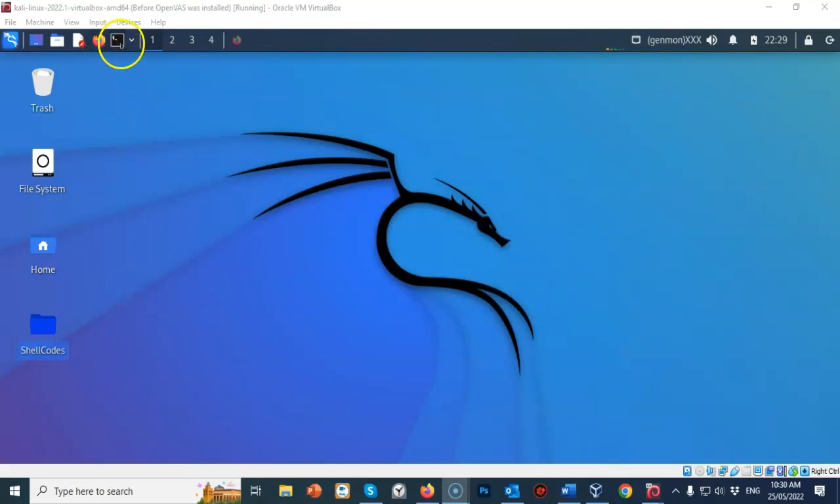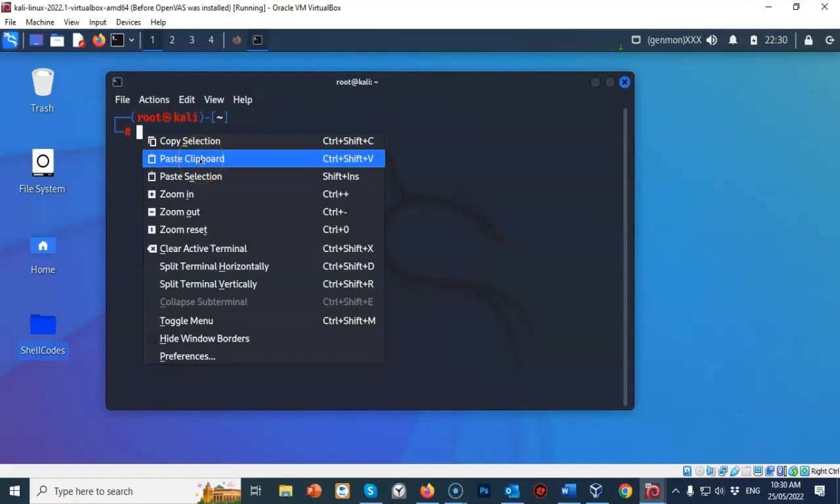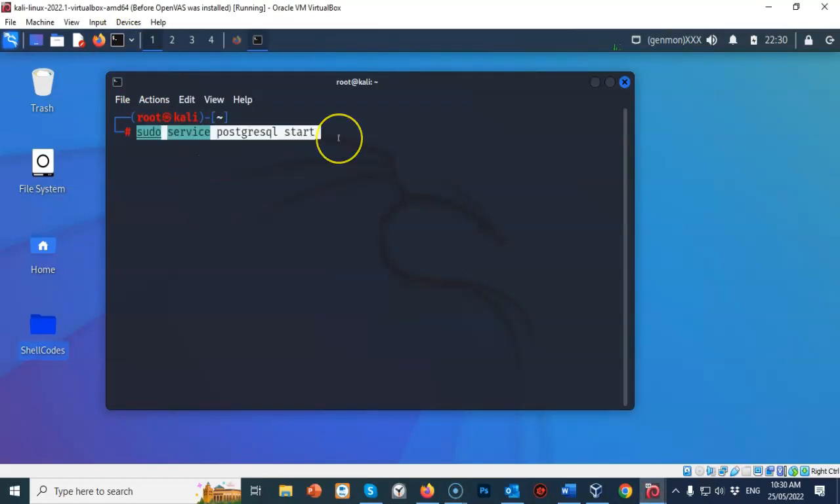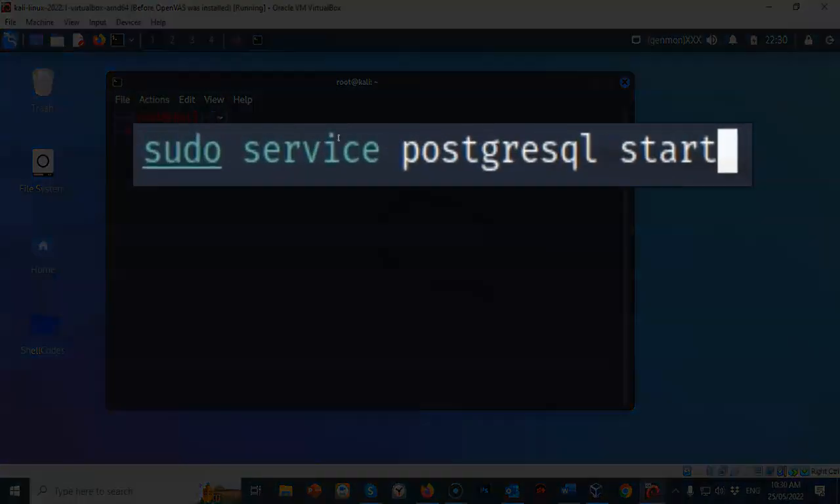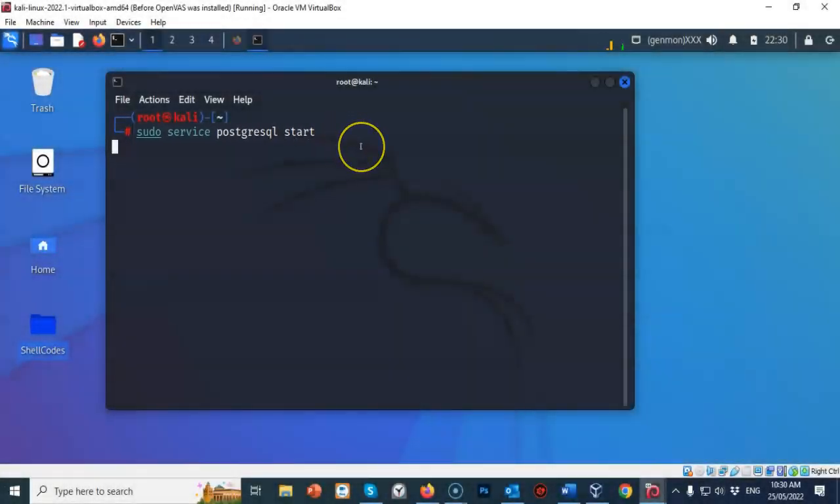Let's open up a fresh terminal. And at the prompt, we're going to type in or copy and paste the following command. And this command is going to start the database that Metasploit needs. So at the prompt, I've typed in sudo space service, the name of the database that Metasploit needs, give it a space, and I'm going to type in the start command, hit enter. And in just a moment, it's going to come back to the prompt, letting us know that that command completed successfully.